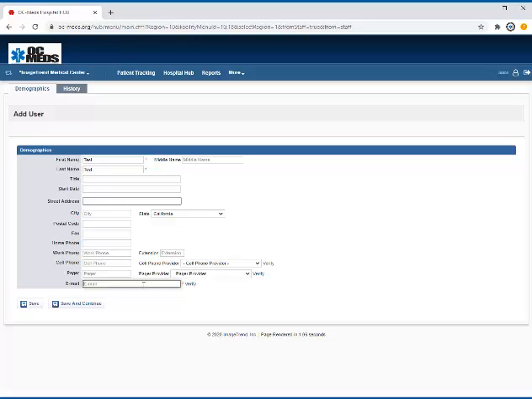Again, especially for password resets, the individual user needs to have exclusive access to that information that's being pushed out by the Hospital Hub system. So let me just put in a fake one here, and I'll save and continue.